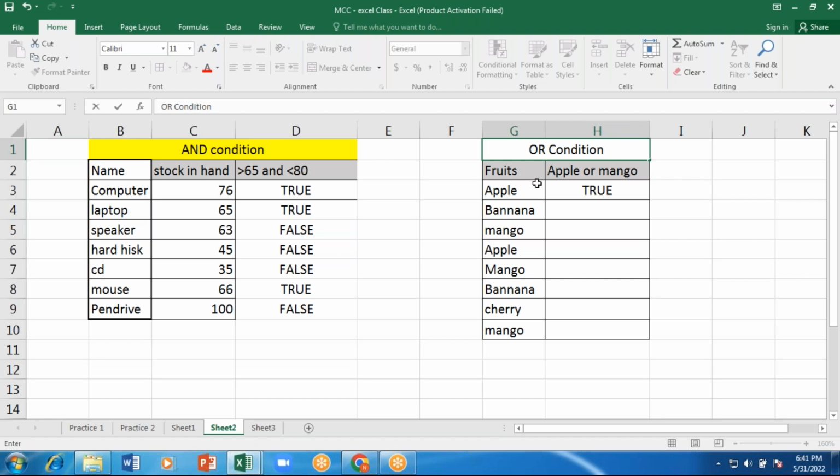So in this list of today's sales, how many times have apples and mangoes been sold? Apples or mangoes, how much have they made? I made a sale, the customer made a purchase. Apple or mango, whoever has made a purchase, I just want to see where all the sales have happened.